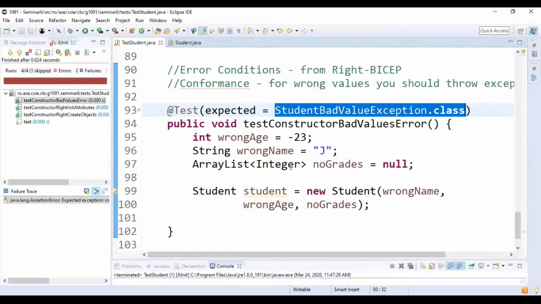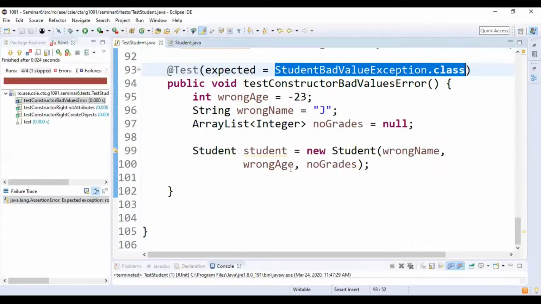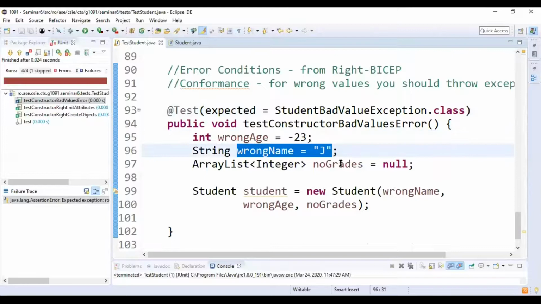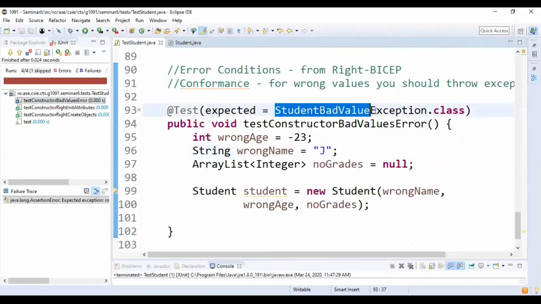So at this point, what do we need to do? We need to fix the constructor. We need to validate age, name, and grades. If any of those three values is wrong, it's not valid, we should throw a student bad value exception. So we have this failed test because the constructor is not doing its job from this perspective.